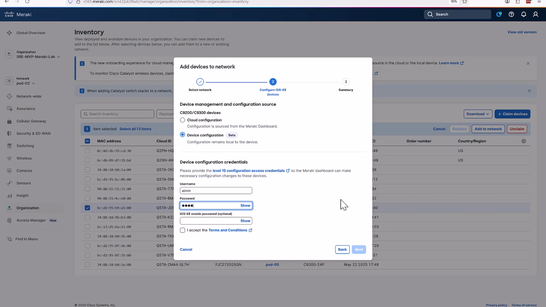Next, we'll enter the credentials for the level 15 admin, put in our enable password, and then click the box that says you've read the terms and conditions, which I know you've read every word of it. Then click Next.